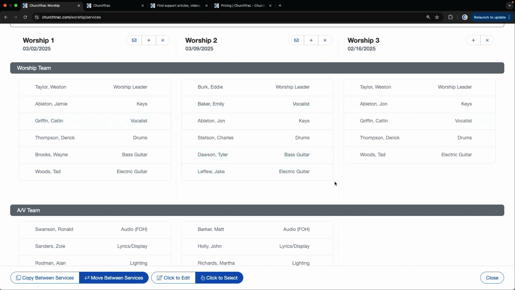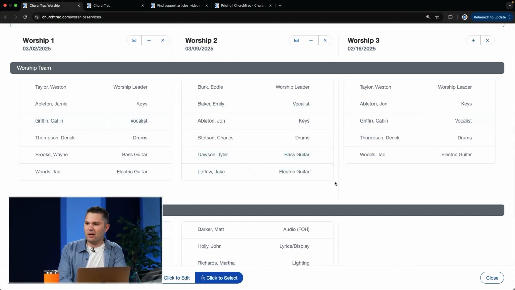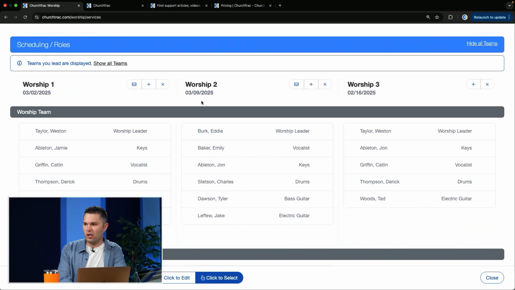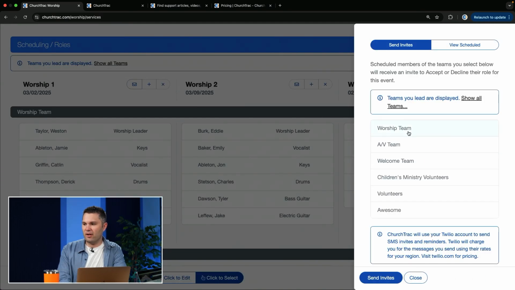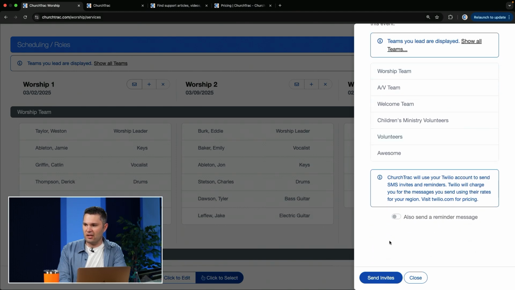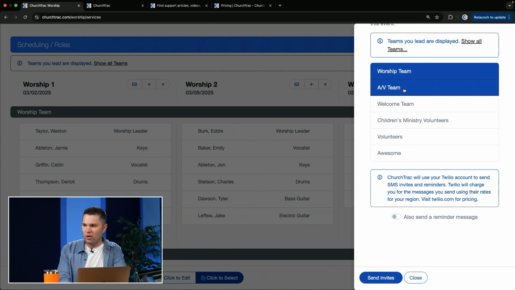Boom, done. Love it. And then when it comes to sending out my scheduling requests, as you get all this stuff planned out, you can do all that right from here too. So I can send out my scheduling requests to my team, send out those reminder messages, pick which team I want to send them to. If it's just my worship team or you want to do worship and AV, you can do that.